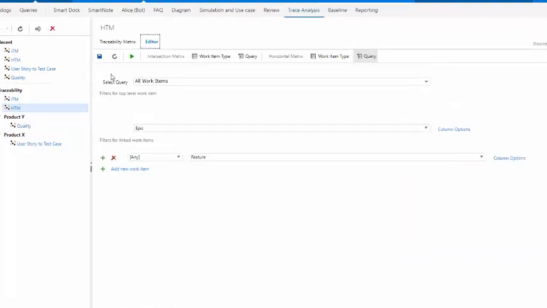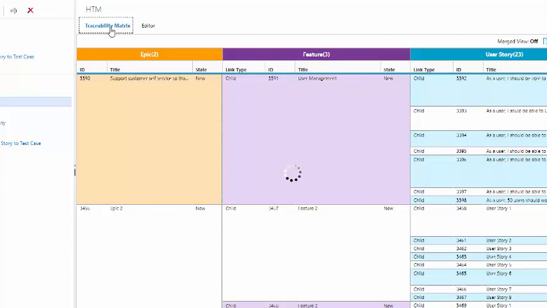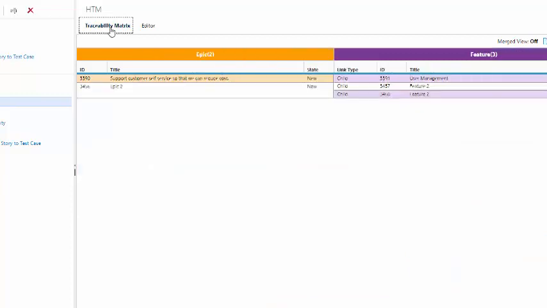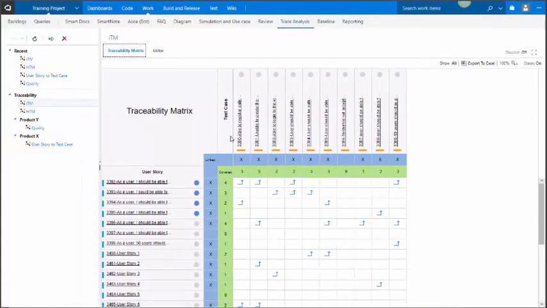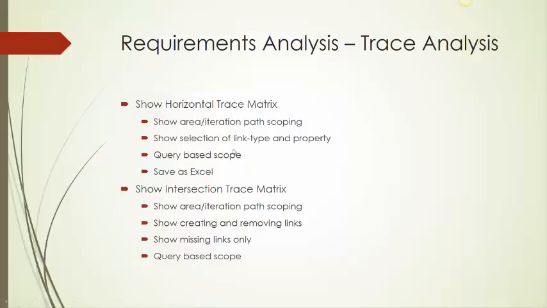So folks, that is working with traceability matrices, and you can experiment with this, learn how to use it, and that's essentially the module on working with traceability matrices, both horizontal and intersection matrix.